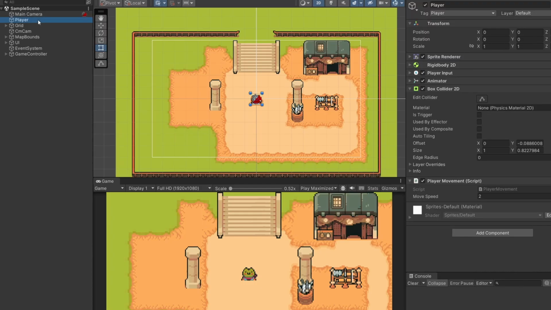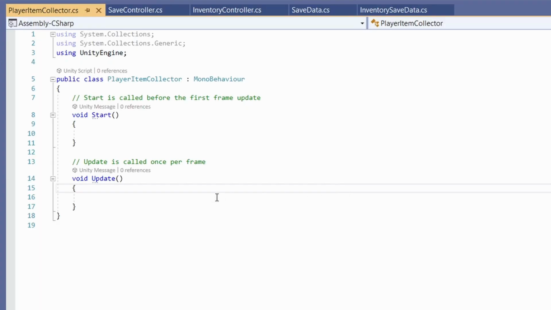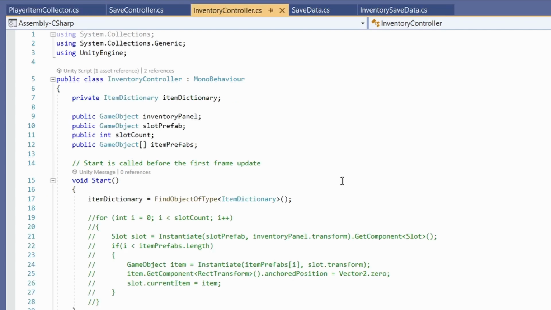Let's check it out. So if we click on our player, we can see we've got a player movement script. Let's add a new script by clicking Add Component, New Script, and I'm going to call this PlayerItemCollector. I'll double click on this to open it up. Now, as we pick up these items, I'm going to want to add them to my inventory, which we made in a previous video. So you can check that out if you haven't seen it already.